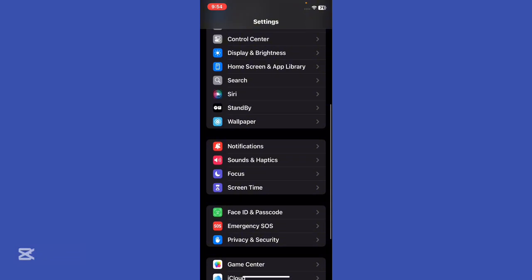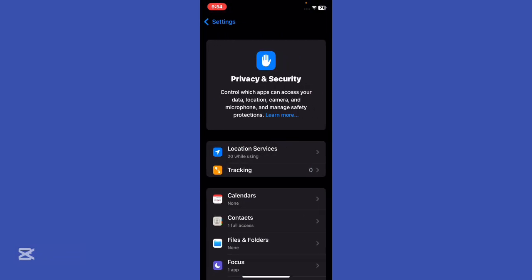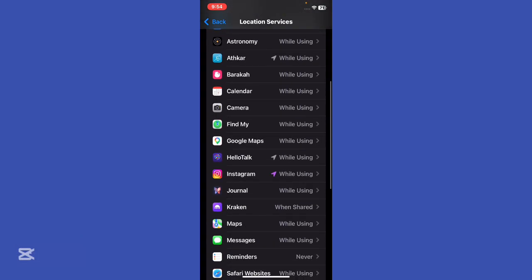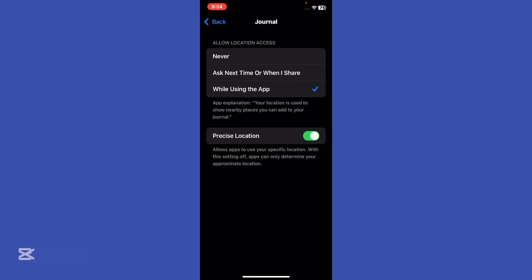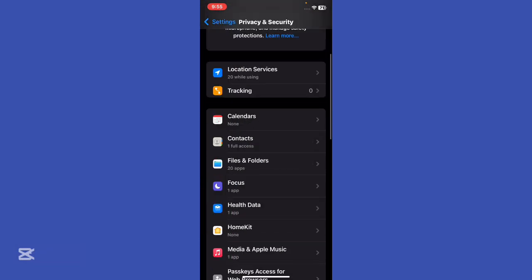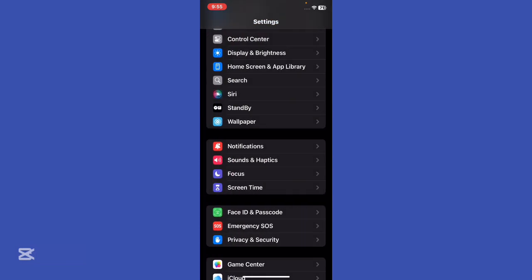then all you gotta do is just go ahead to privacy and security, location services, and turn off location, right? And that will also drain up your data.